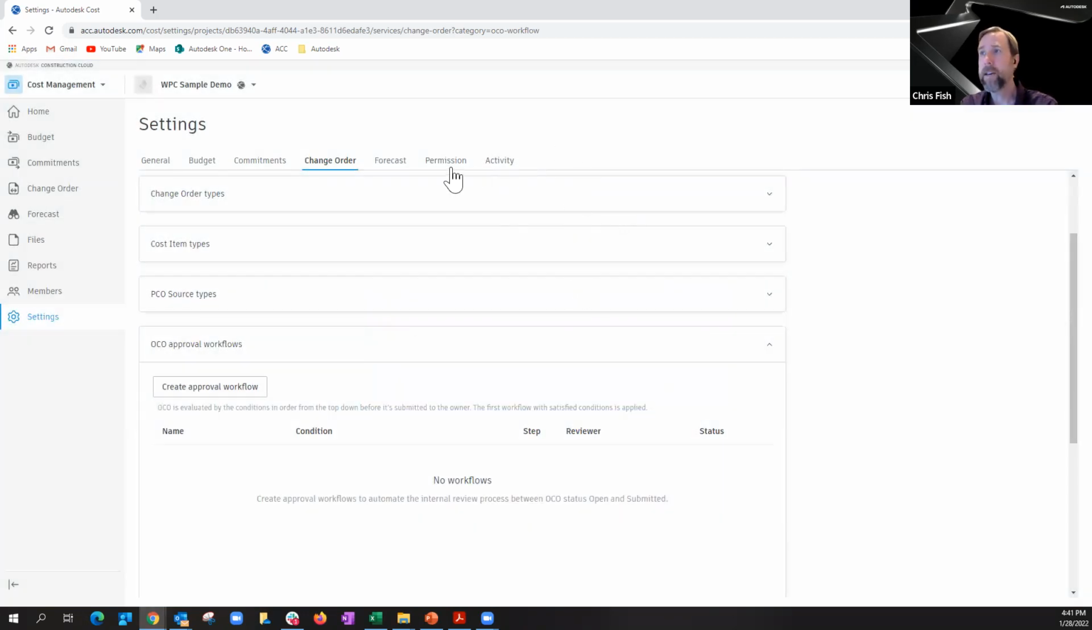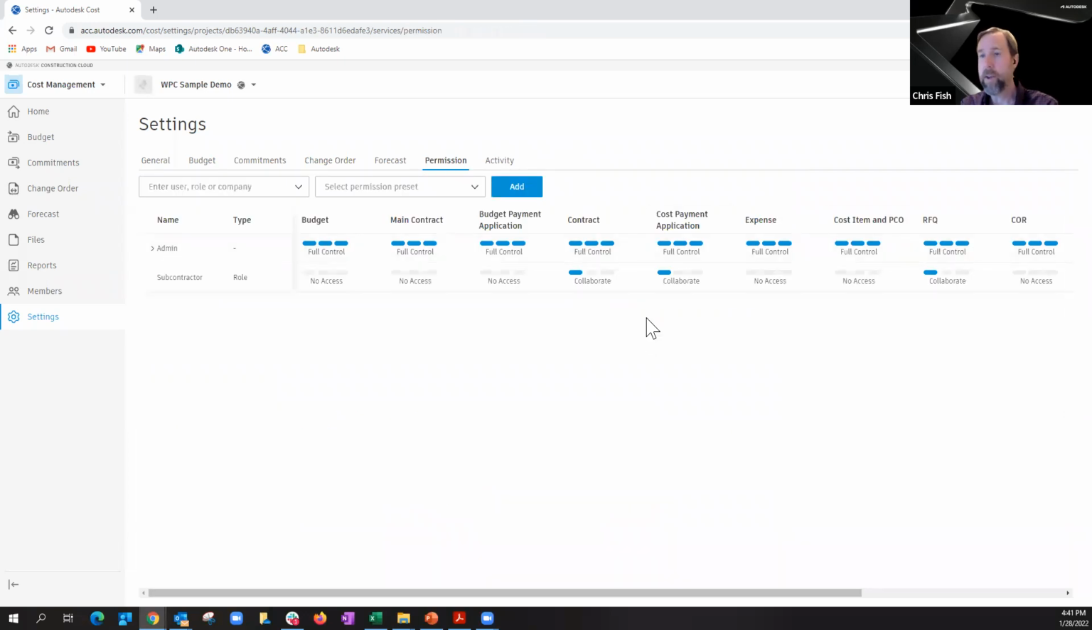And then lastly, just permissions. So as I mentioned a couple of times in the videos, everything is permission based, and this is where you would set those permissions. So you can set them up by role or by user or by company. And you can obviously tell them that they have no access.